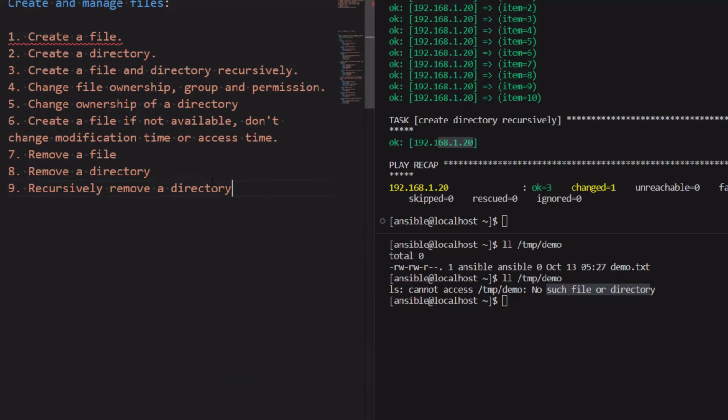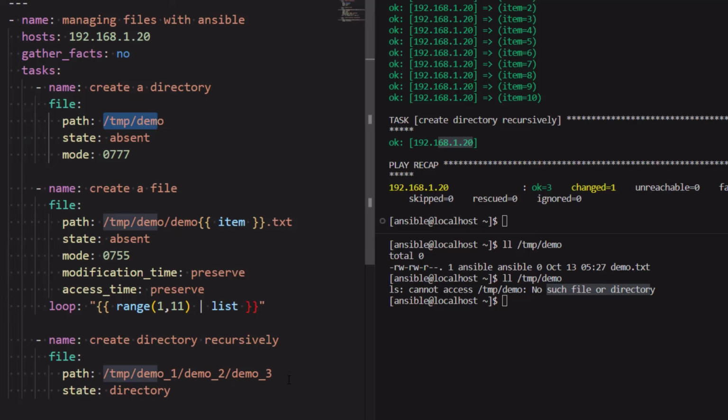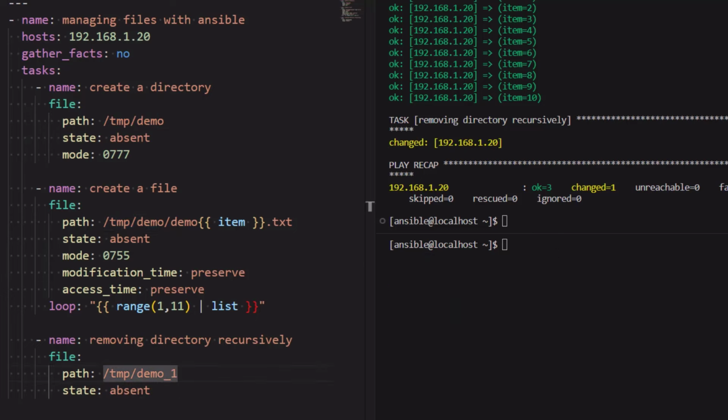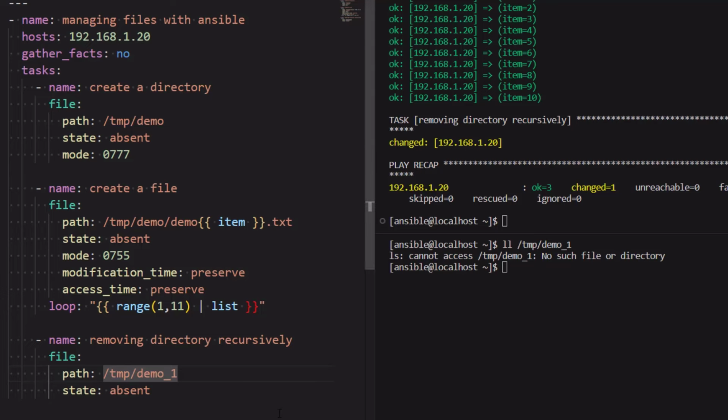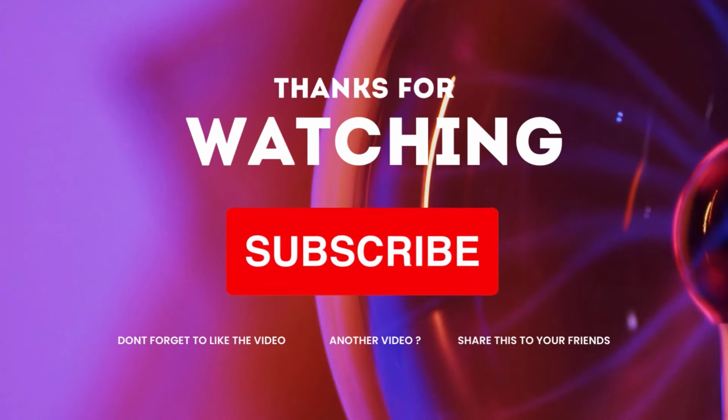Now, removing a directory recursively is going to be pretty similar as well. Here we can change the state from directory to absent. Remember guys, we have to put /tmp/demo1, and then it is just going to remove everything under /tmp/demo1. That's what I did and executed it, and now you can see if I do ll /tmp/demo_1, it says the file doesn't exist. So that's all in this lesson guys. See you again in the next lesson.